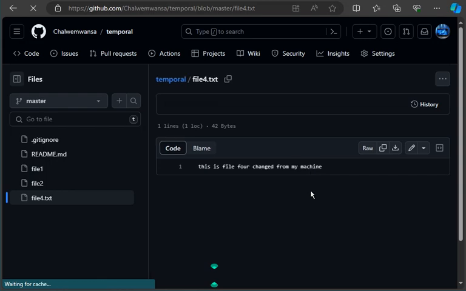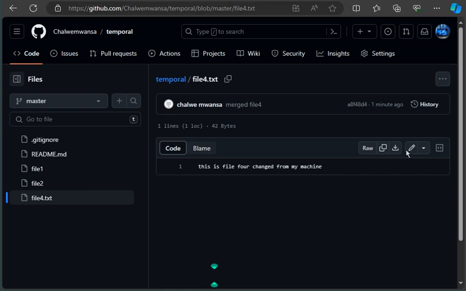Now, what if we had already committed the changes from the machine? What if I had already done git commit? How would we then have resolved the conflicts? So let's now look at that. So I'm going to change this file again.